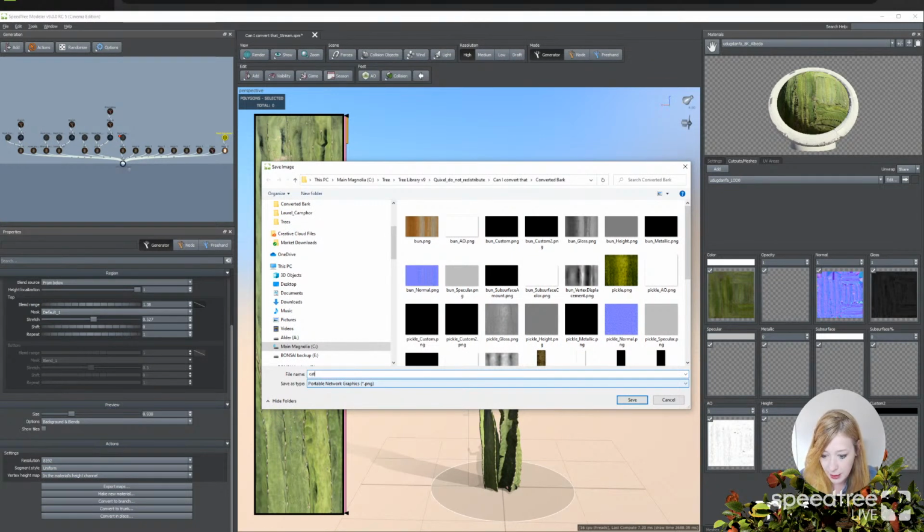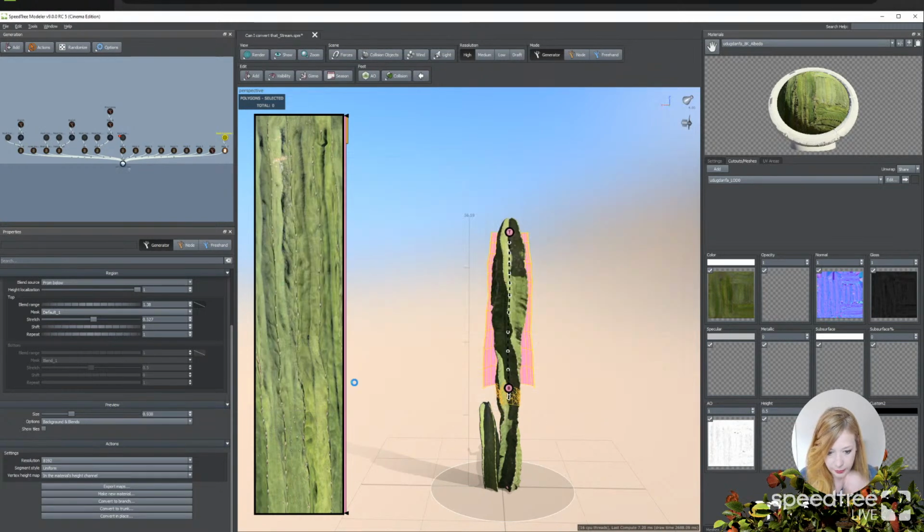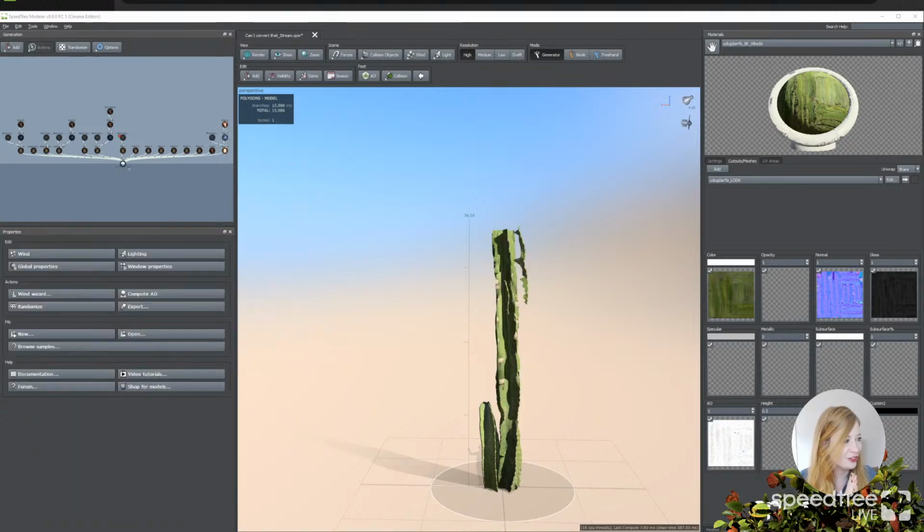I'm going to call this cactus. And let's let it go. And this is really just about reusing and recycling, which is a staple for our field, I would say.